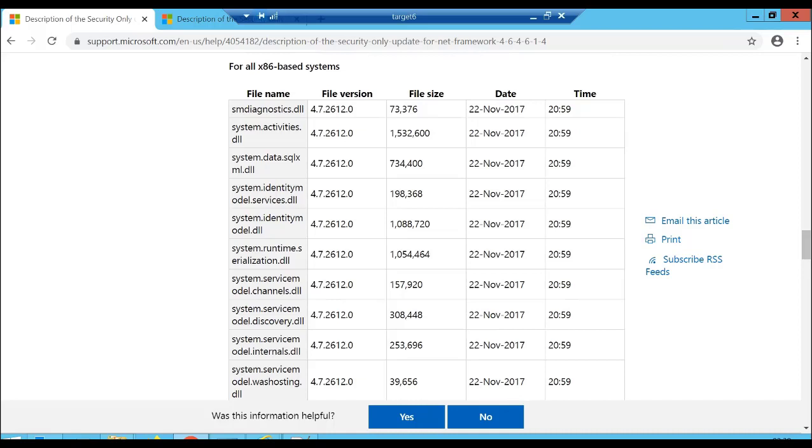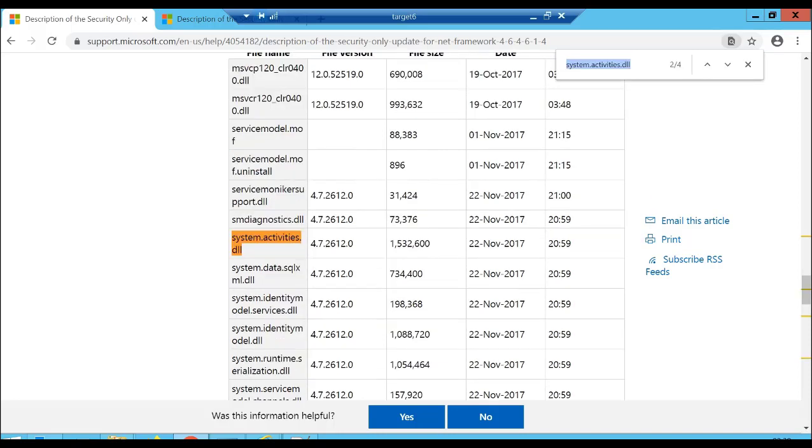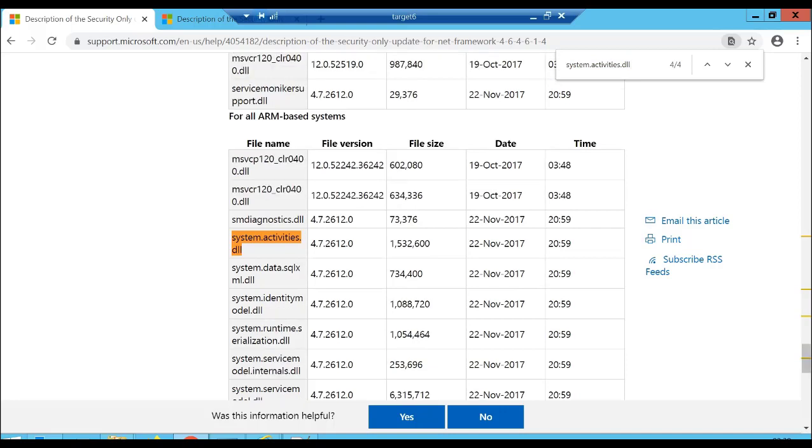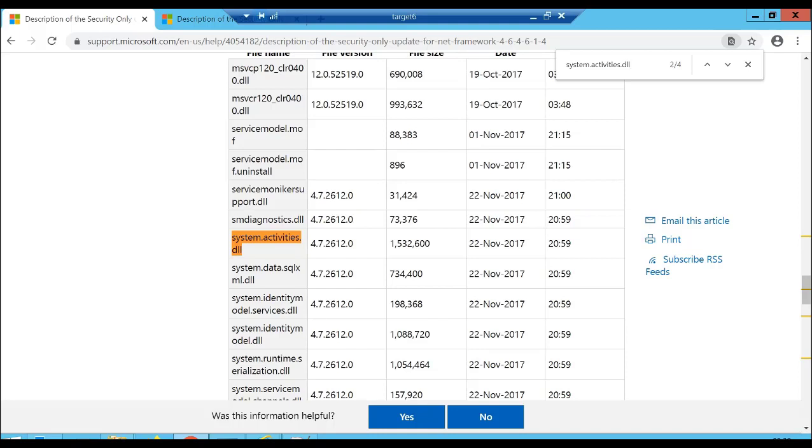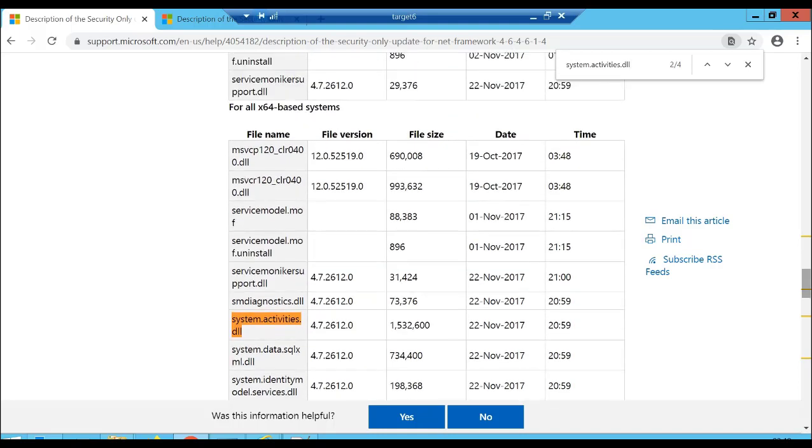Yeah, so here it is, system.activities.dll. This is for x86 version. My system is 64-bit, so I'll just search for the other one. Sorry, yeah, this is the one for 64-bit. So this is 4.7.2612, which is what was expected. So we can now see that the detection logic is in line with what Microsoft says.